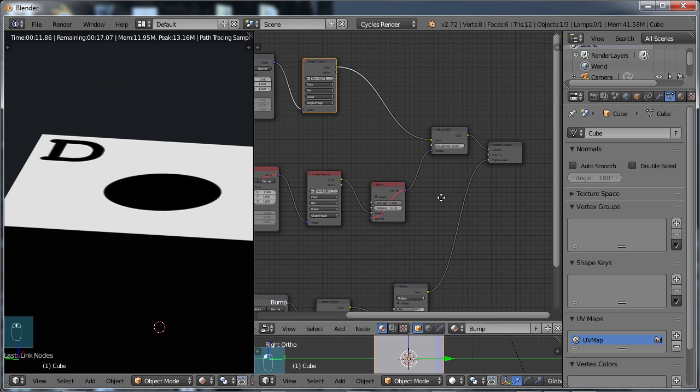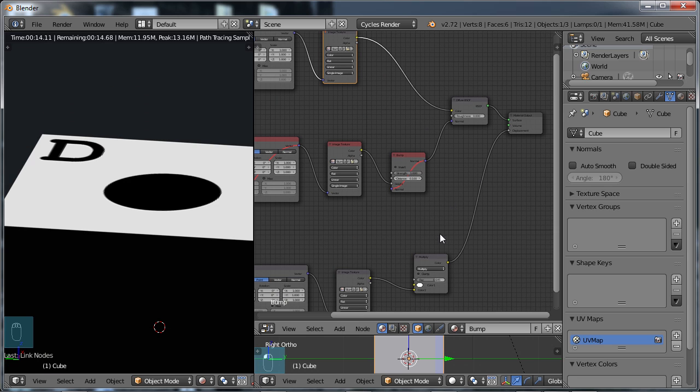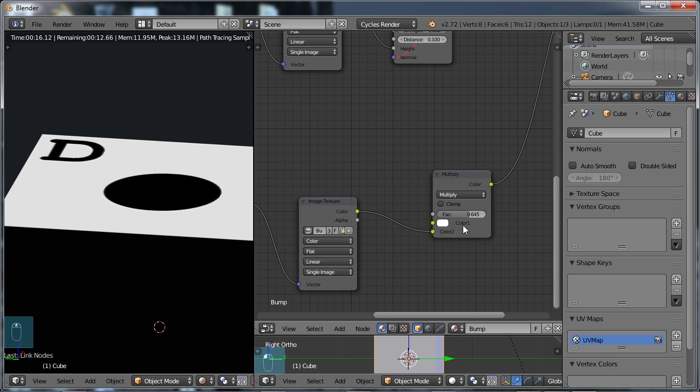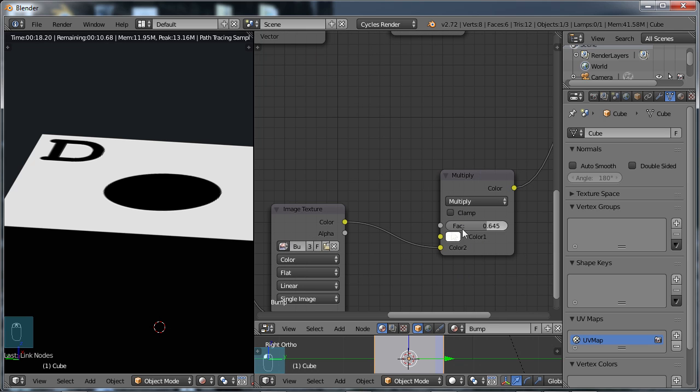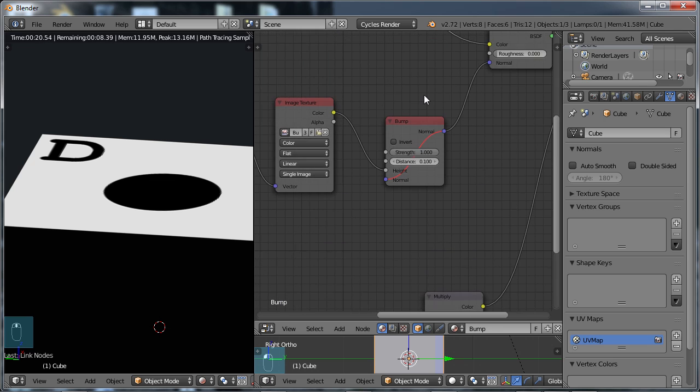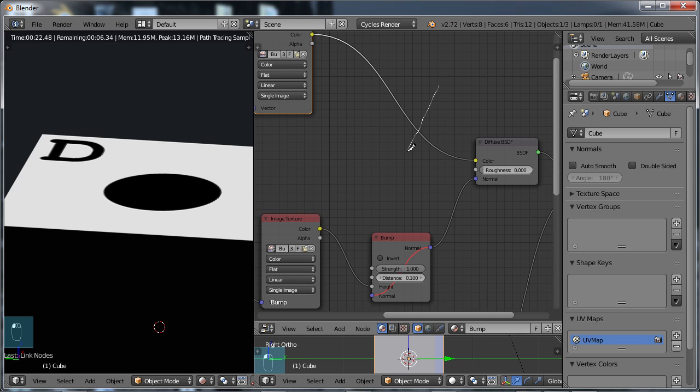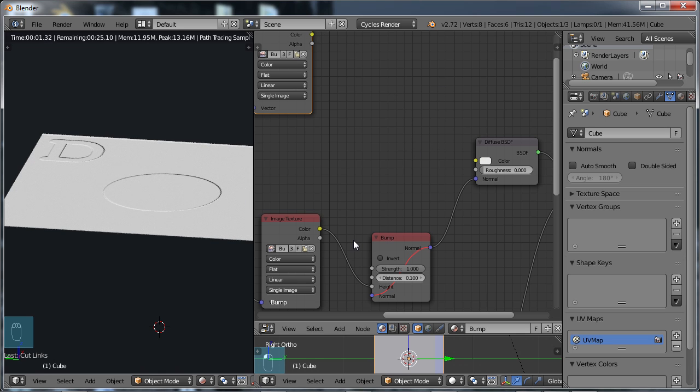So then the way that you would adjust the amount of bump on the object is you would come down here to the multiply and change the factor back and forth. In fact, let me go ahead and cut this off right here so we can see it a little bit better.